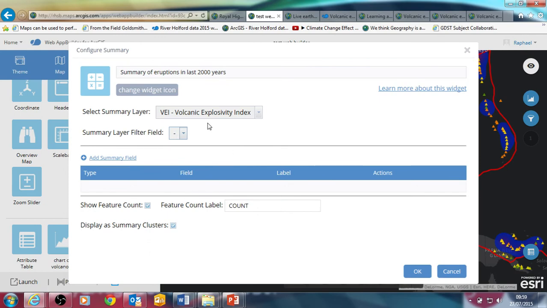So then I've got my layer I'm summarising. Sorry, and I add a summary field here. So I've got choices over the way it can summarise information, either as a total sum, adding all the dots or features up in an area, or the average, minimum, maximum. So if I want to zoom to an area and get, let's say, the average volcanic index for those volcanoes, it wouldn't make sense to do the sum of them. That would be adding all the different volcanoes together.